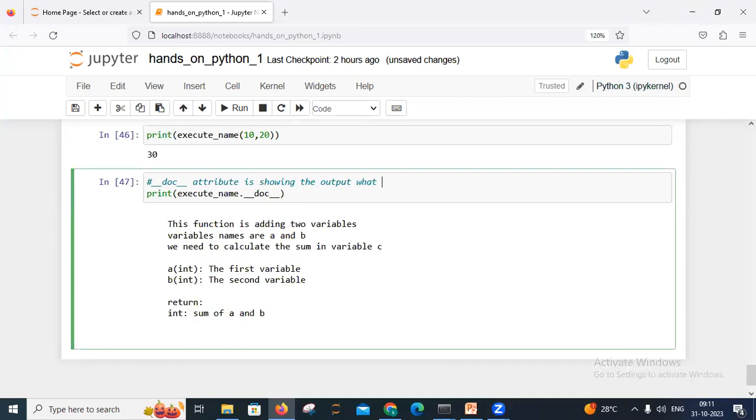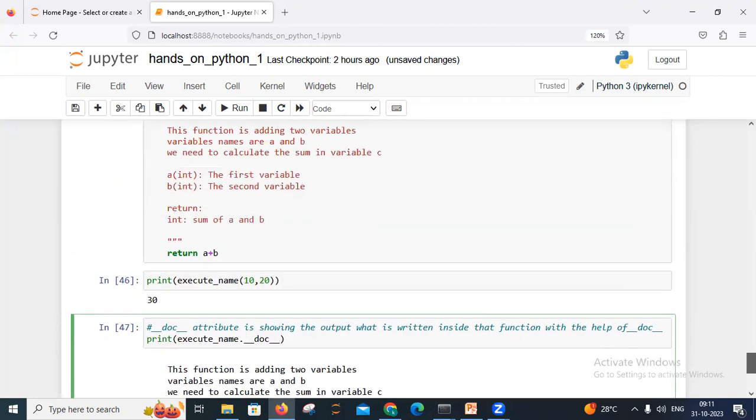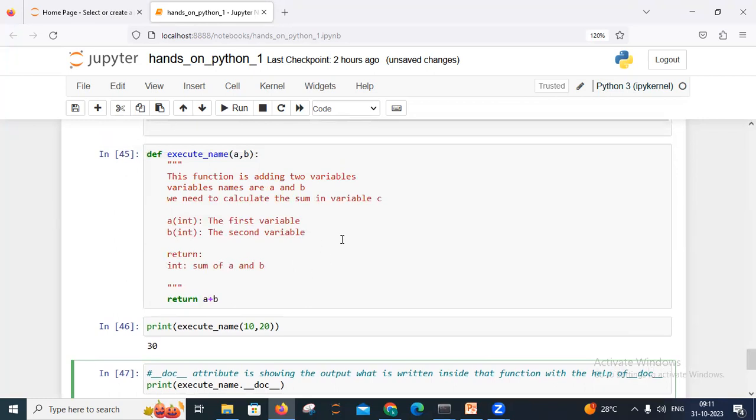It shows what is written inside that function with the help of doc. So like this, I'm not going to add the hash comment every time. So this way you can also create the comments.